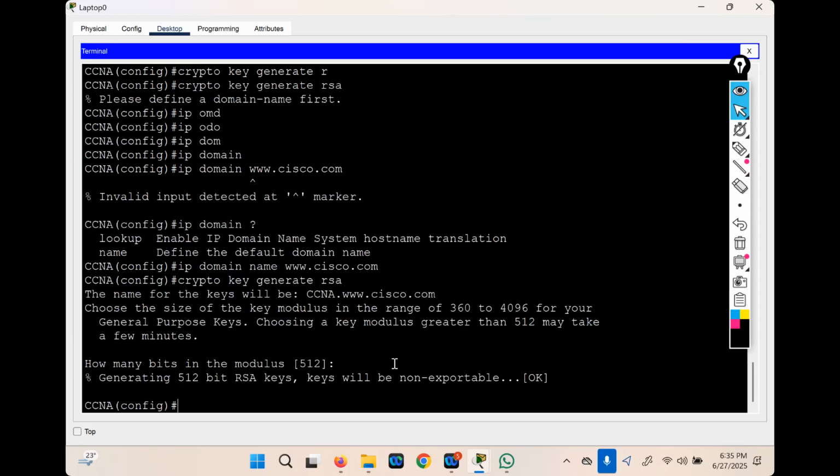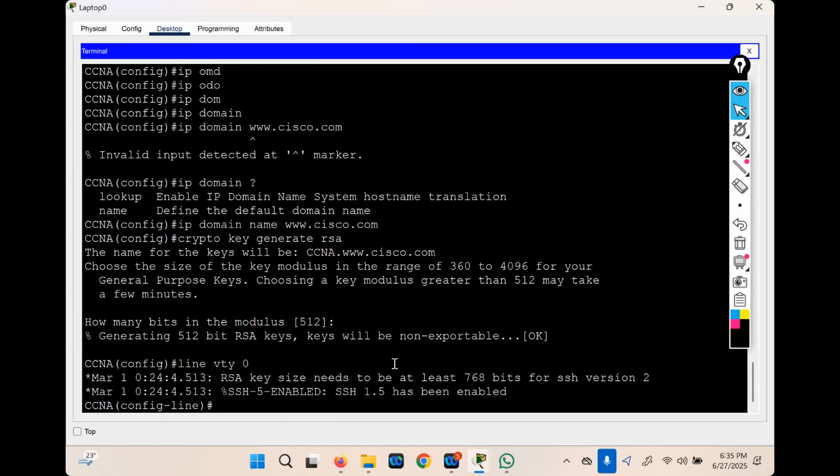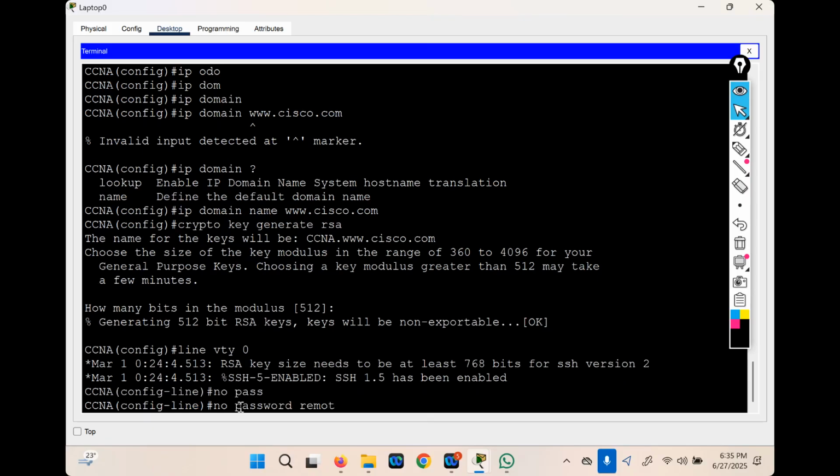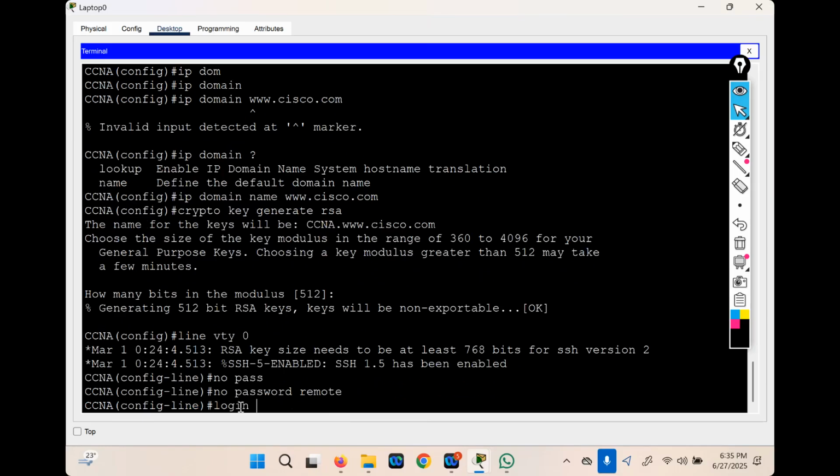And guess what? You now go to the line VTY, where we were before. Line VTY 0. Now I'm inside line VTY. Now you can see config line here. You go to the line VTY and tell it to get rid of the password we put there before, which is the remote. No password remote, because we don't need it again. Why don't we need it again? We have created a local database on this switch. And anybody coming in remotely now will be making reference to or using that local database. So get rid of that password and then say login local.